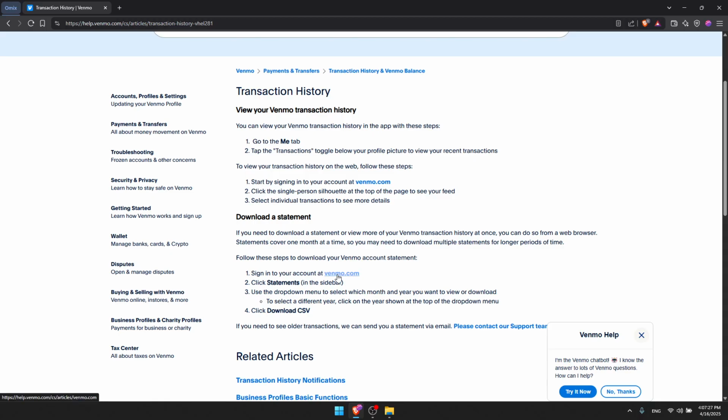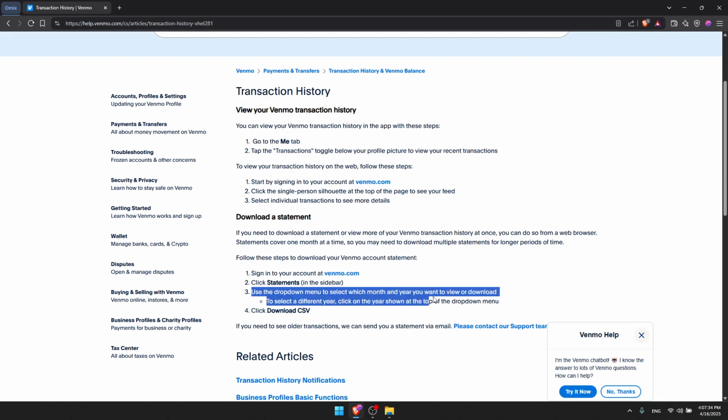So you can sign in to your Venmo, click on statement, you'll find it in the sidebar. Use the drop down menu to select which month and year you want to view or download. To select a different year, you can click on the year shown at the top of the drop down menu, then click on download the CSV file.